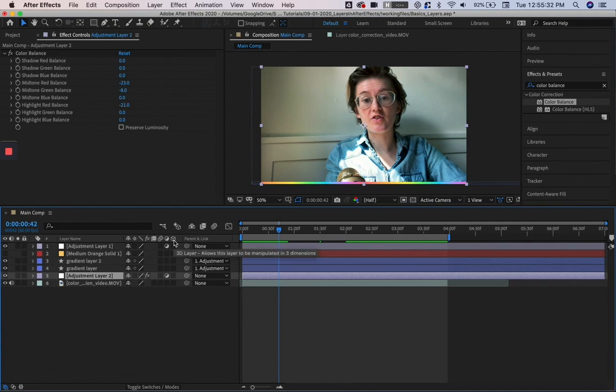And then over here is 3D layer. So this will allow you to turn specific layers into 3D layers and then edit them on the X, Y, and Z axes. And this little squiggle is another way to parent and link layers. So let's say that instead of adjustment one, we want to link it to adjustment two, but we want to keep it at adjustment one.